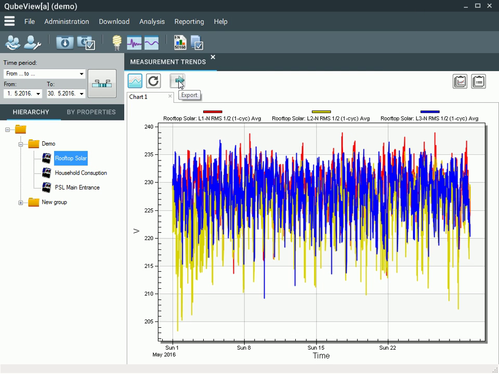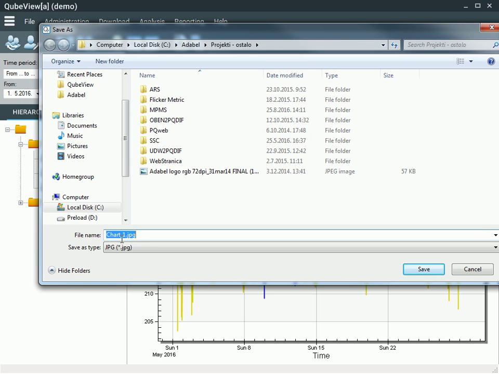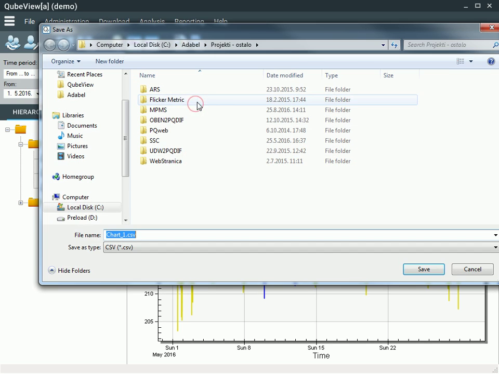The resulting chart can be exported to file as an image or data using this button. So if I click image to file, it will open a dialog asking you about the location of the file and its name. And if I choose data to file, a similar dialog appears, also asking for the name and the location to store your CSV file.